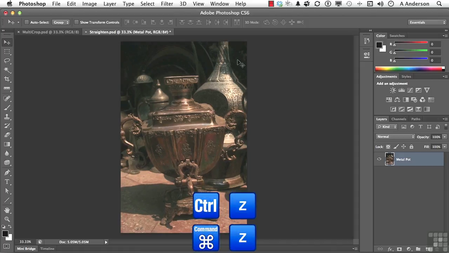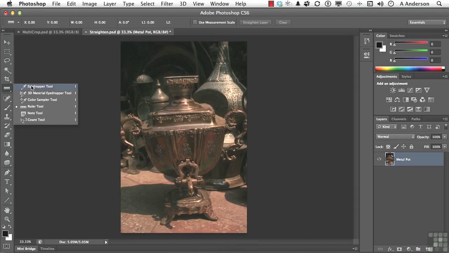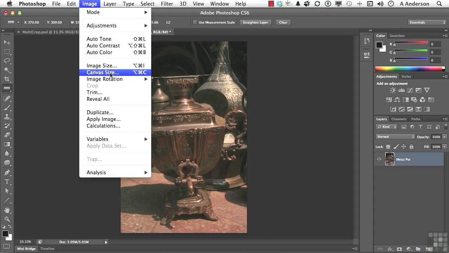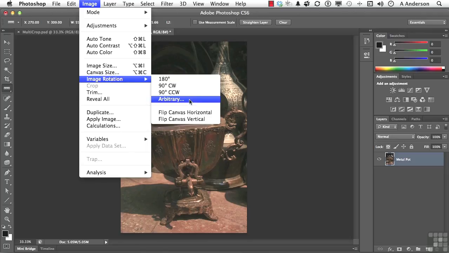The second way is tried and true also. It's been around for a long time. It's using the ruler over here. It's under the eyedropper tool. Draw a line representing what you think should be straight in this particular image. Just like that. Then go up to the word Image on the pull-down menu and go down to Image Rotation and select Arbitrary.